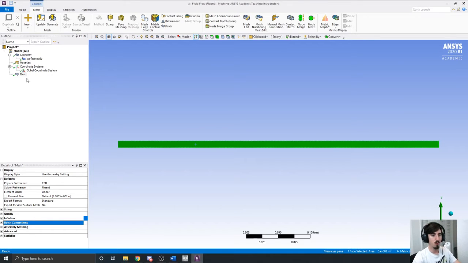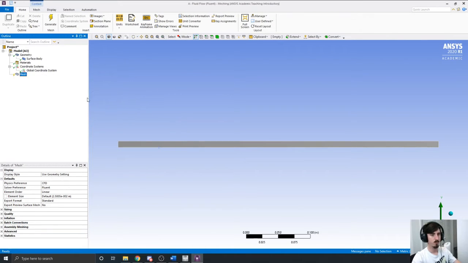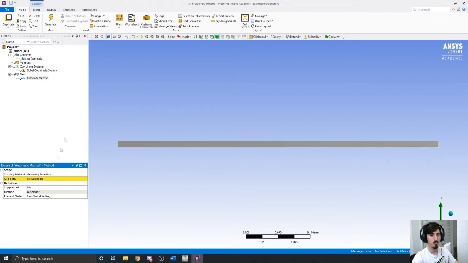So we want to go to our mesh and right click it. And we're going to insert a method of mesh. Alright, so we're going to try that again. We're going to go back into mesh and then insert and method. So our geometry is going to be this, our shape that we created, and we're just going to hit apply.